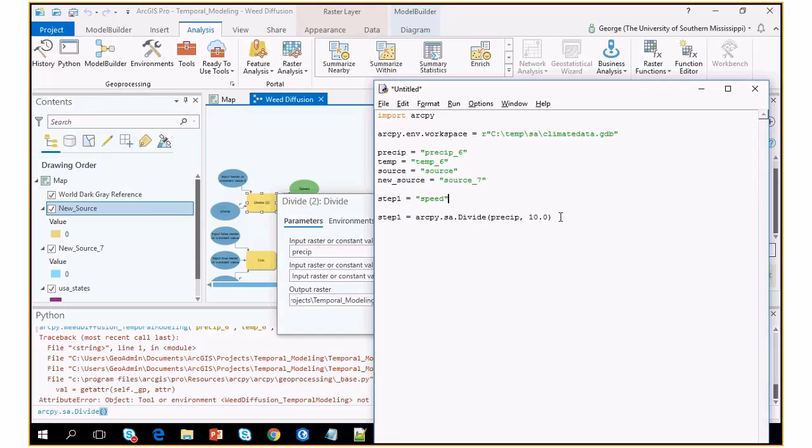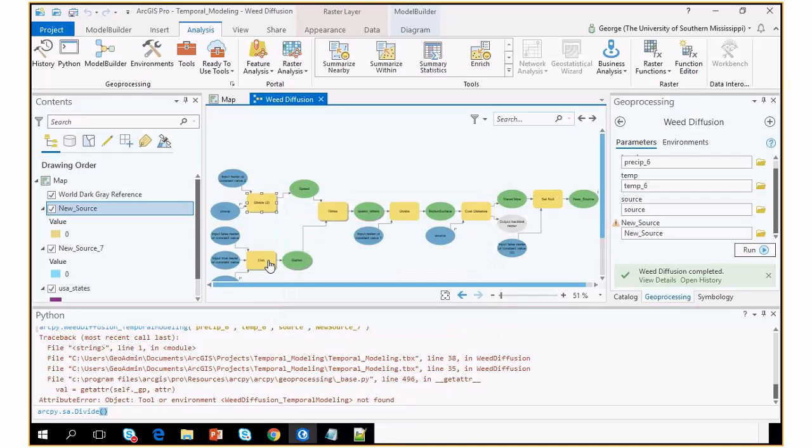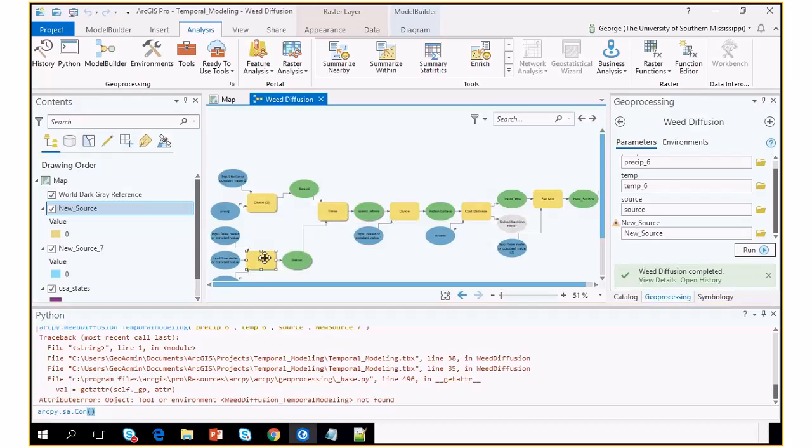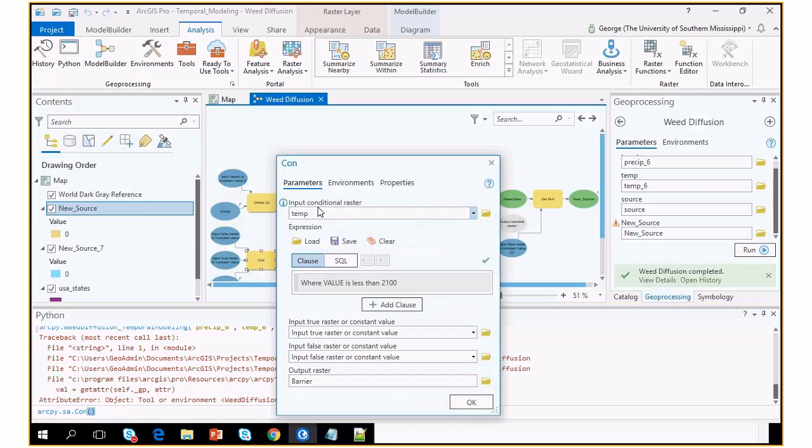Okay. All right, so the next step is we take this conditional operation. So we can change this to con and look at the conditional raster. So let's look and see what that value is. That's 2100. Okay.